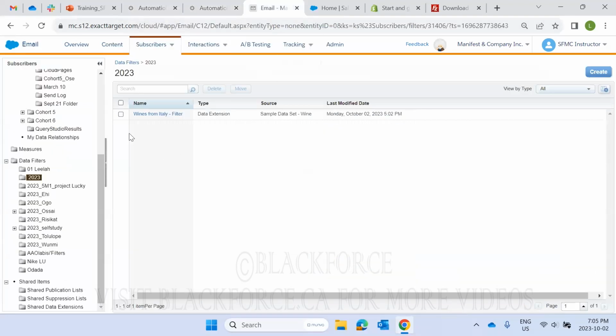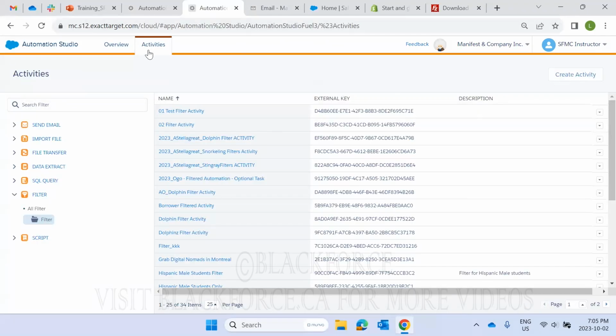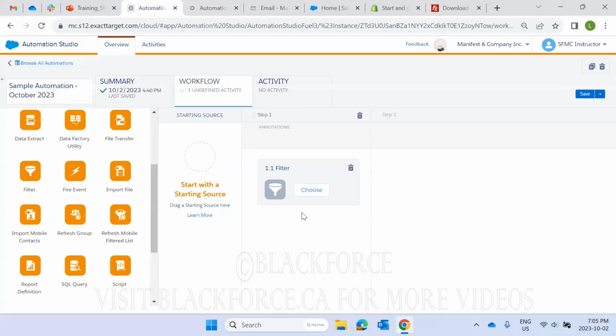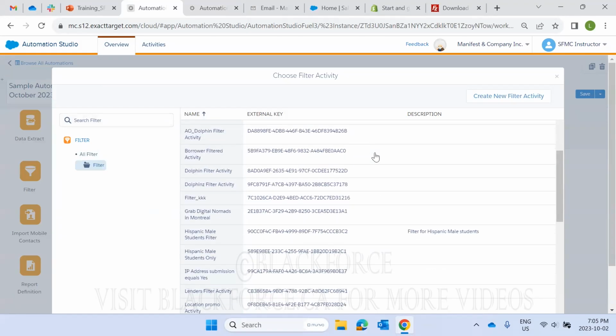Step 1 is create your filter in data filters. Step 2 is create your filter activity in Automation Studio. Step 3 is go grab the filter activity you've created, and you can use it here. So let's go choose it. So in this folder, let's find the filter activity we just created.